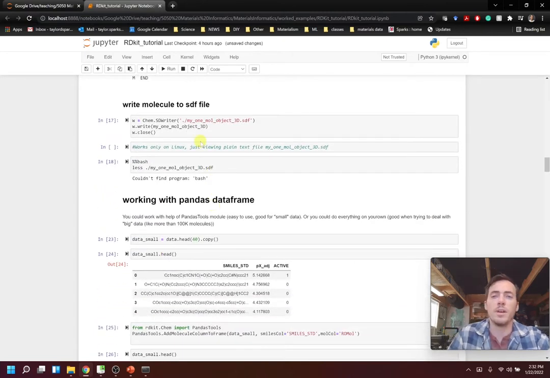You can write this to an SDF file. It's a way of storing information. It's a data file, essentially. So it's inside the chem module. They do SD writer. They write this object with this specific name. So now you've stored all that information in some sort of file if you want it on your computer to pull it up later. They write it, and then they close that file when they're done.